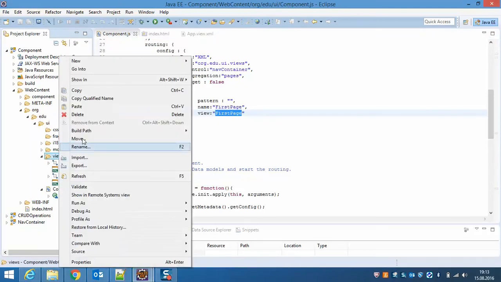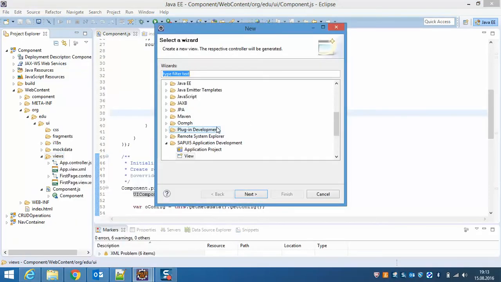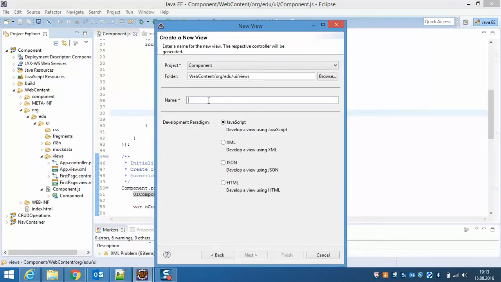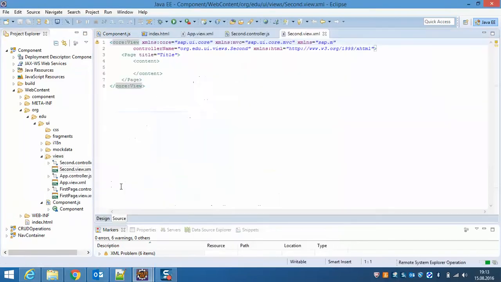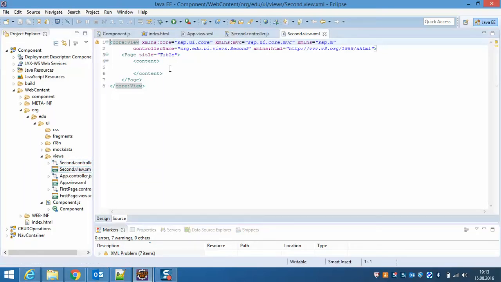So let's create a second view. Let me go to the others, and then select the view. Here I am going to create the second view. It is of type XML, and click on finish. As we already know, it will generate one XML file and then the corresponding controller. So just change the title to second.